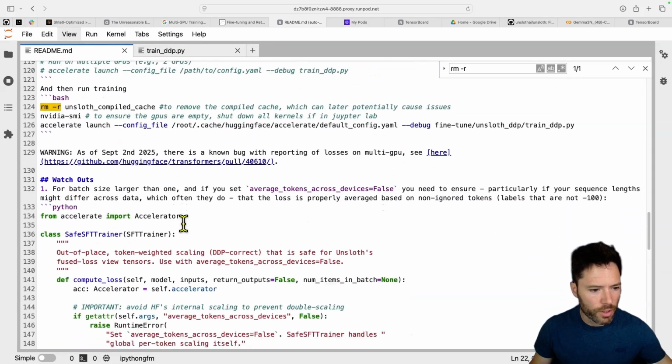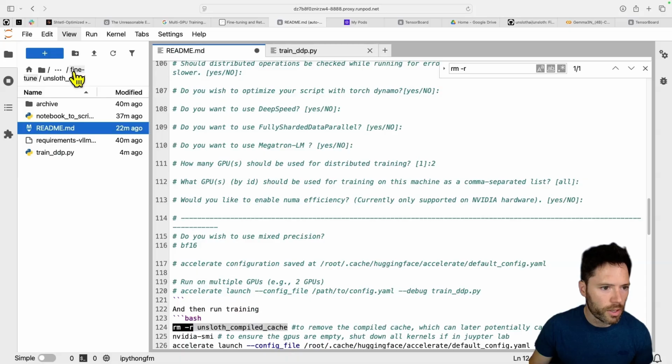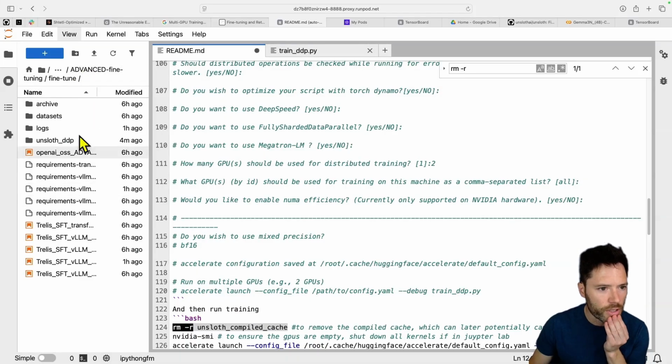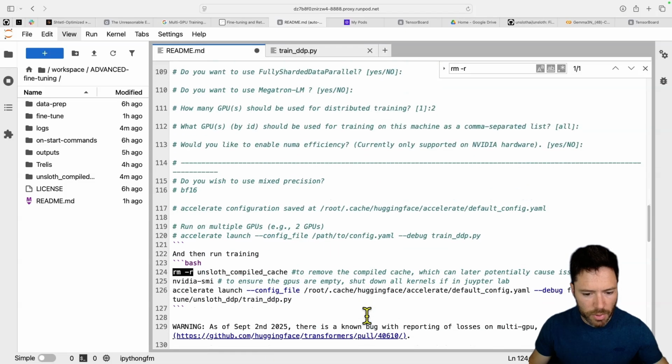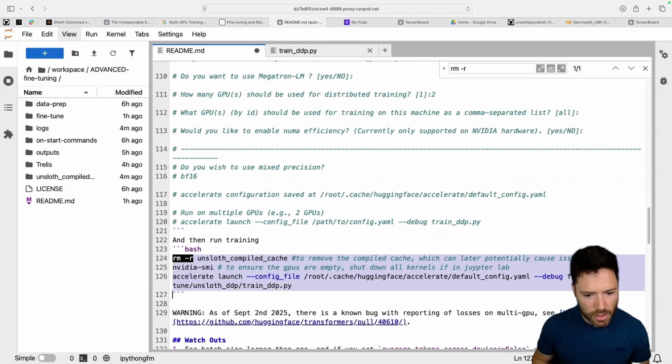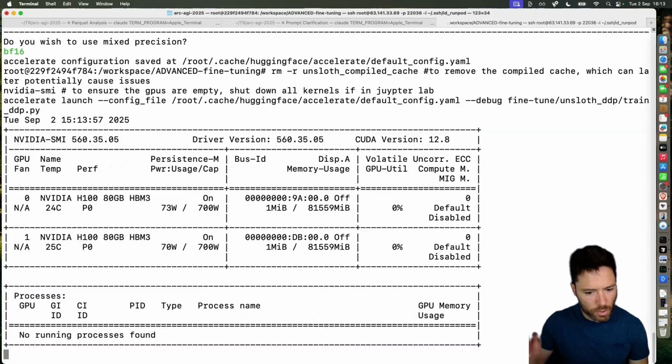So when you go down to running the script, we're going to do accelerate launch, and then we're going to pass in the path to the config file. You can pass debug if you like, and then you need to pass the path to that tuning script. Now, before that, I like to remove the Unsloth compiled cache. Unsloth will typically compile a cache right here, wherever you ran the scripts. And sometimes it can cause conflicts, and it's best to remove. You can also run nvidia-smi, which allows you to check the status of the GPU. So we'll run all of those.